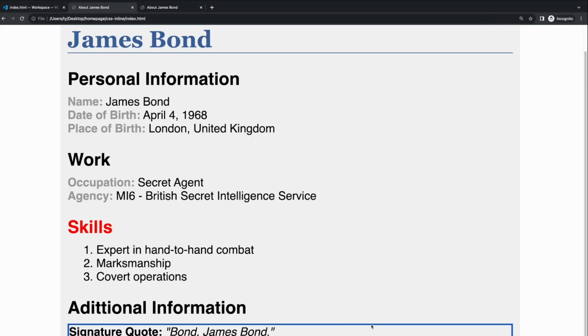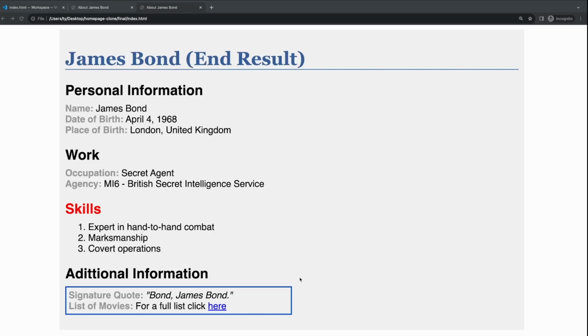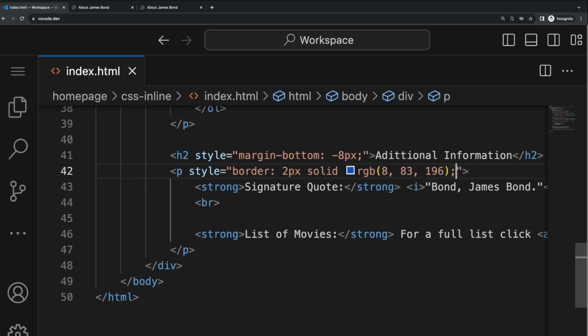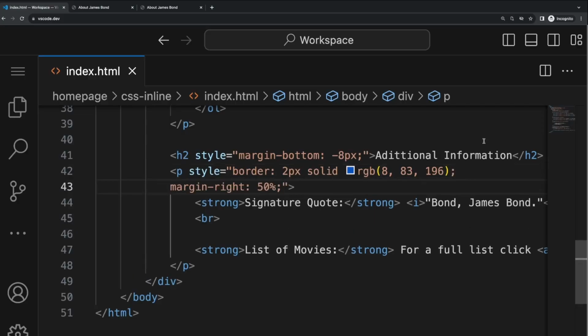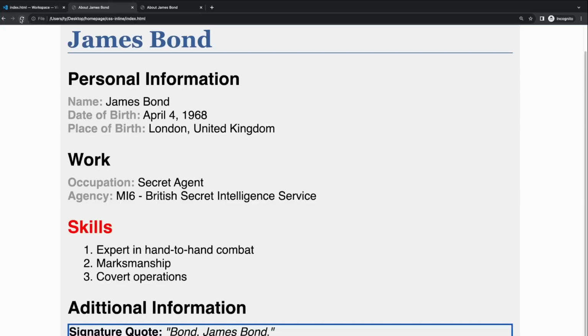Moving on, let's adjust the width of our additional information box here. Let's just add margin right 50%, and when we refresh, sure enough, the box now matches. Again, we use the percentage here because we want it to be dynamic and adapt to different screen sizes. We don't want it to be restricted.